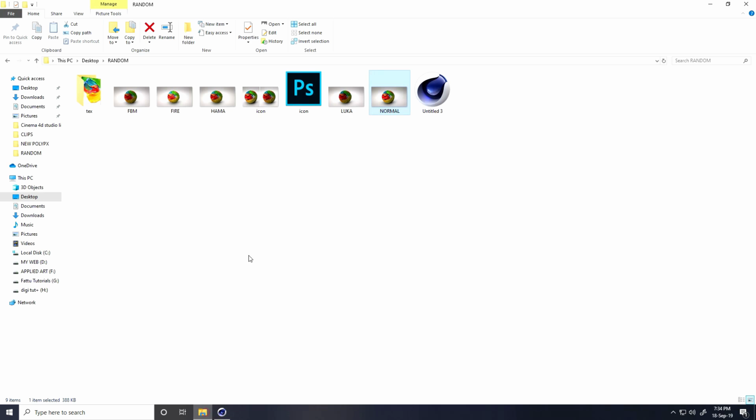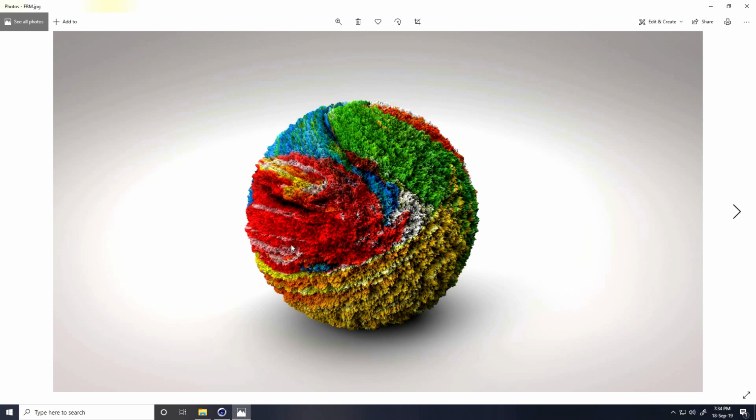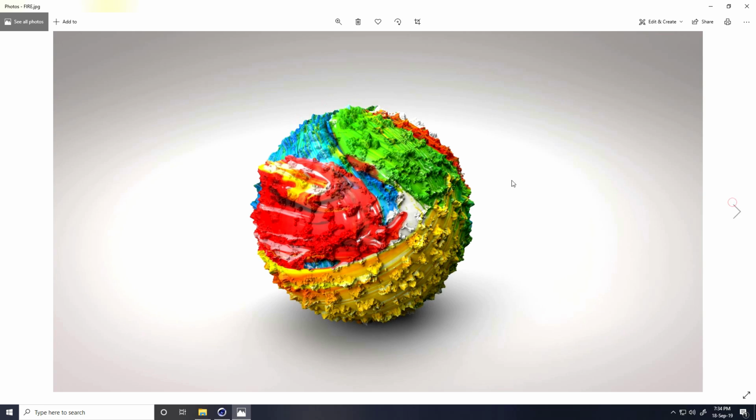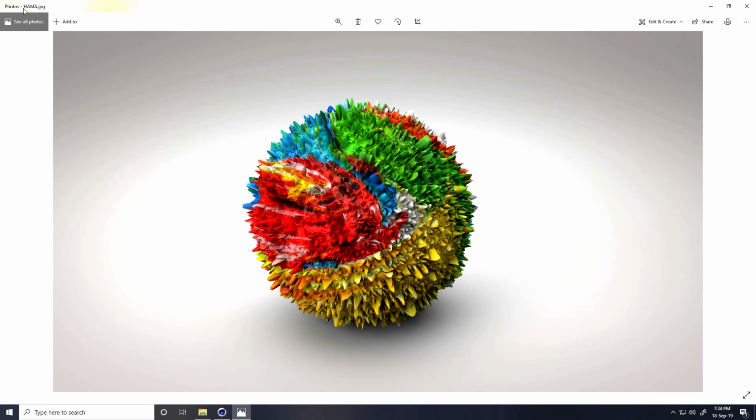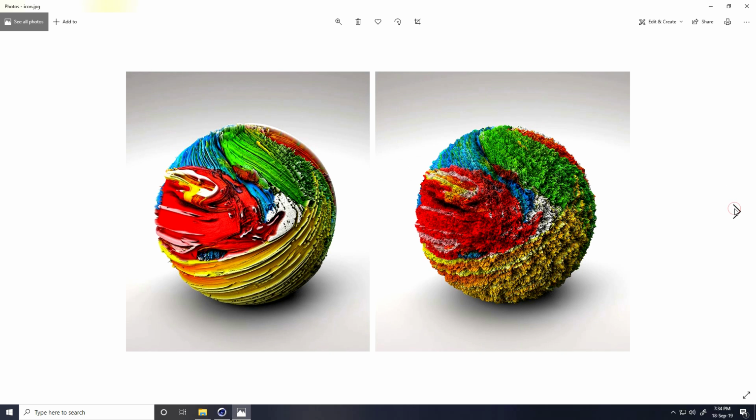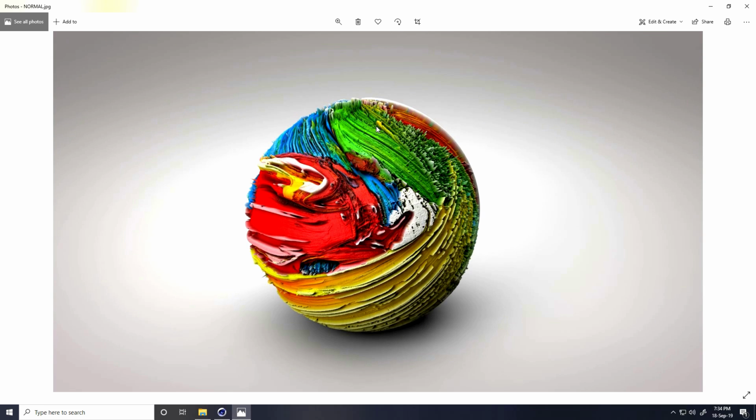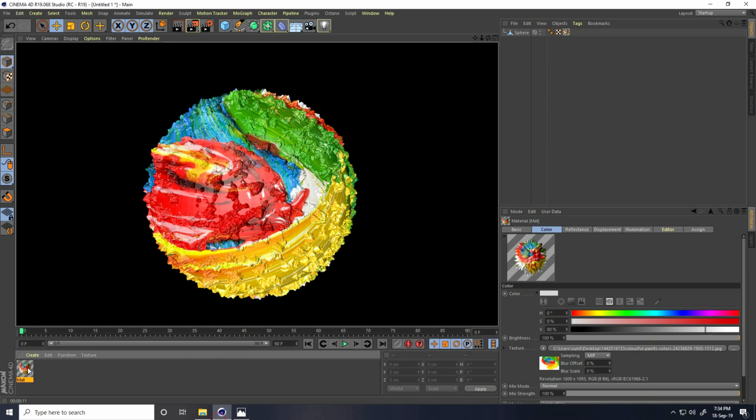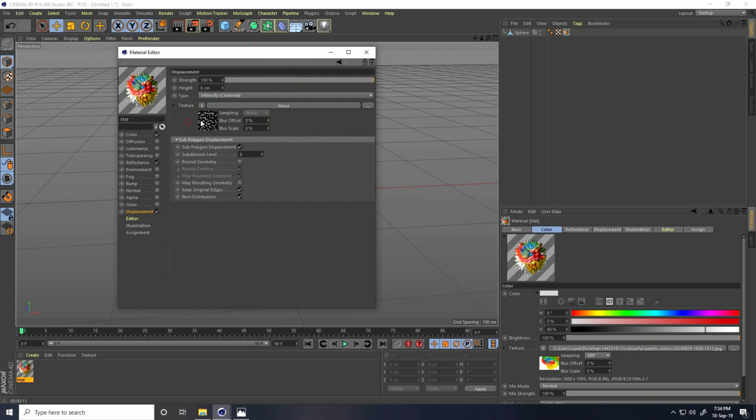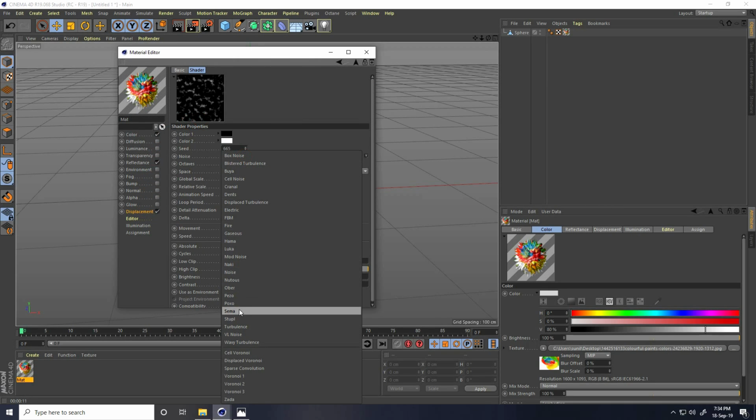Okay, see guys, that's my final FBM effect and second, that's my fire effect and third, my hammer, and that's Luka, this one, and this my texture. See, right? See guys, that's my effects, right?